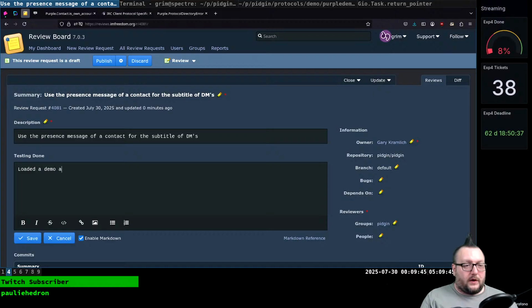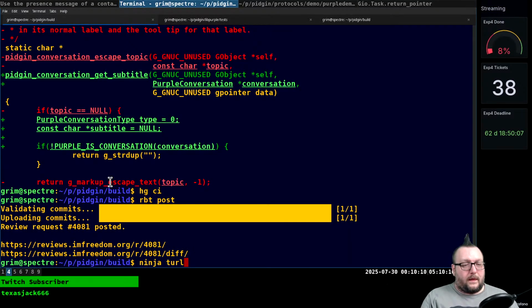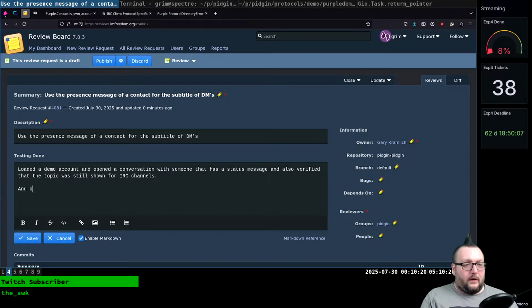Loaded a demo account and opened a conversation with someone that has a status message, and also verified that the topic was still shown for IRC channels. And of course, called in the turtles as well.